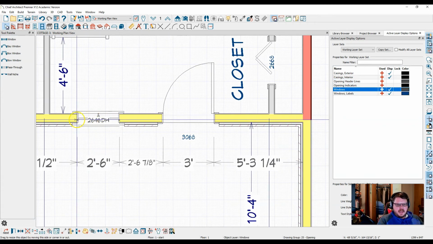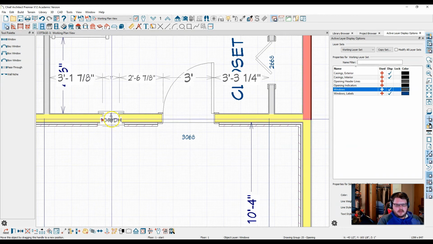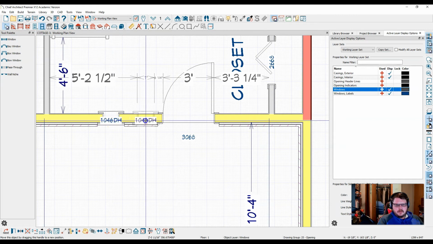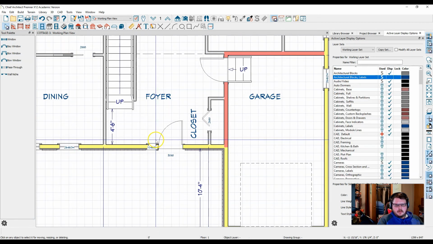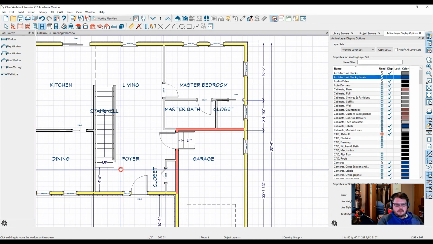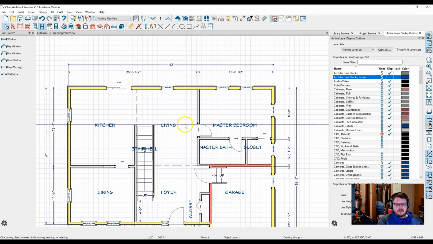Let's resize this window so that it's, say, 1 foot wide. We'll move it next to the window, next to the door. It's right about there. We'll worry about what we're going to do with that in a minute. Let's play around with something else.